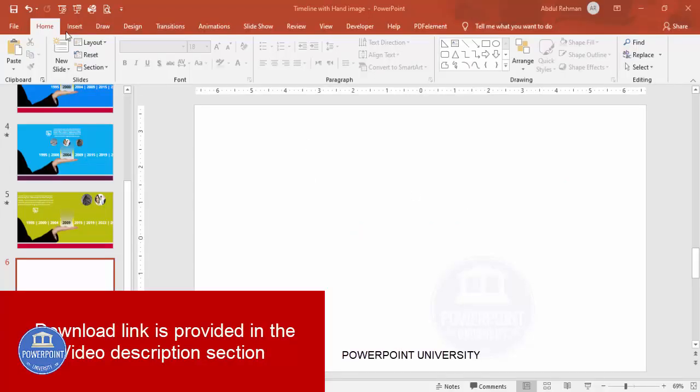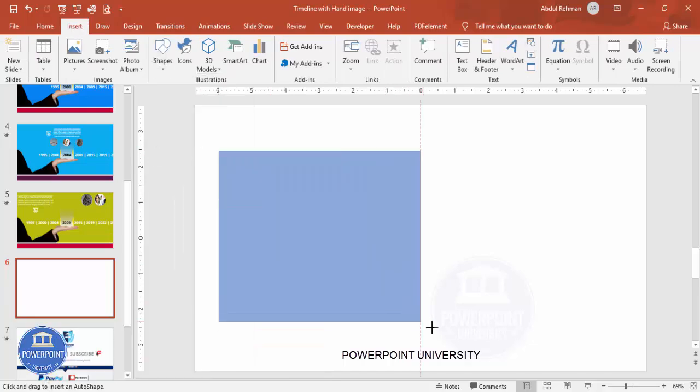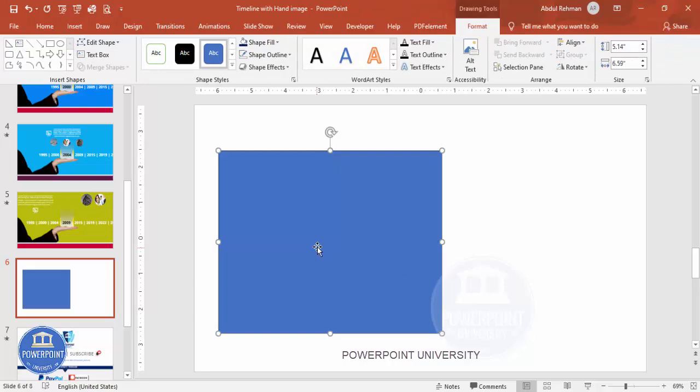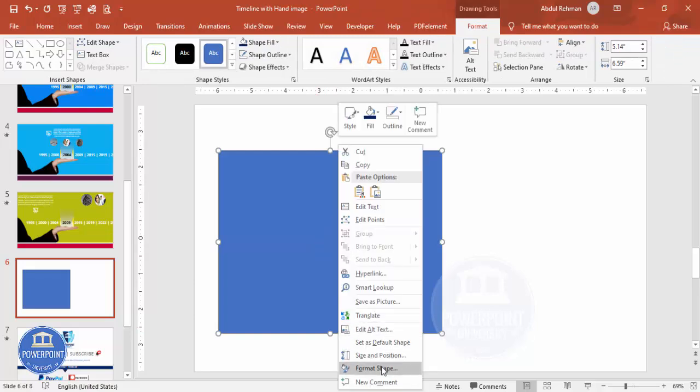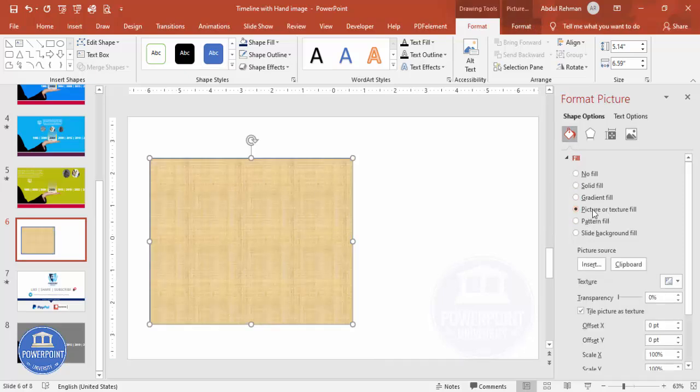Add a new slide, go to Insert, Shapes, select a rectangle, maybe this much size, and later on we can change it. Right mouse click, go to Format Shape, and under Fill, I'm going to select Picture or Texture Fill. You can see here, and click on Insert.